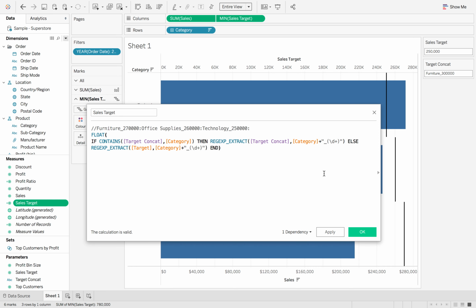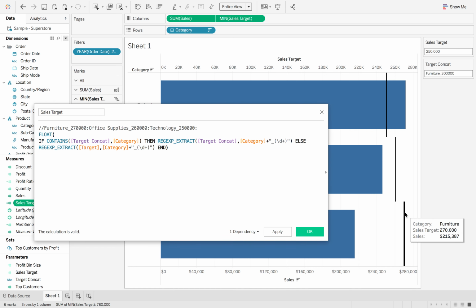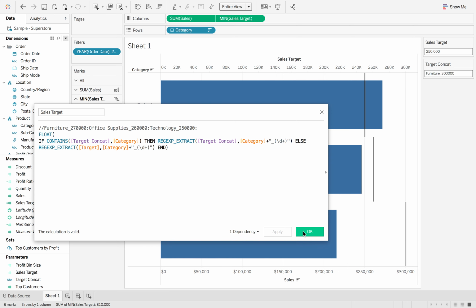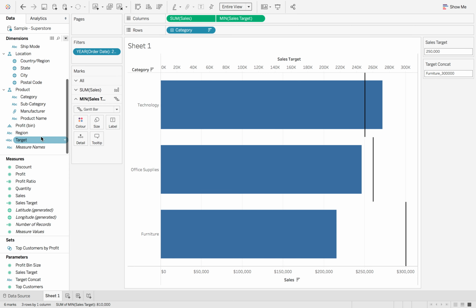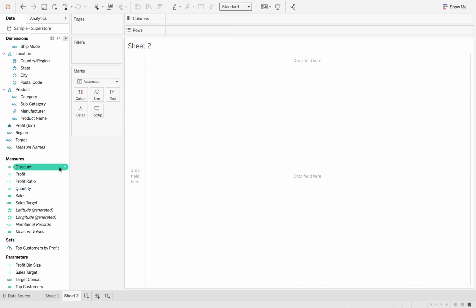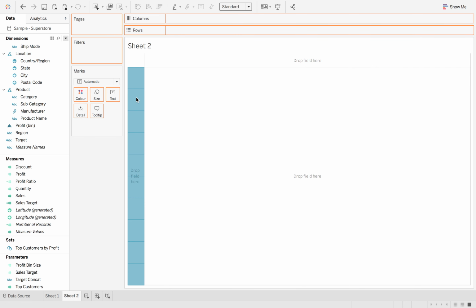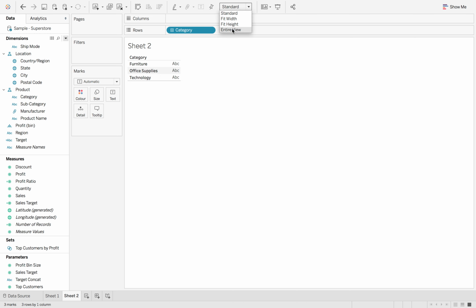So this calculation should, so when I hit OK, this should move this target up to 300,000. Perfect, so that is working. So now what we need to do is we need to tell Tableau how to use this specific parameter. So I need to tell Tableau the concatenation field of how to update it when you select a specific category. So the next thing we're going to do is build our little circle plot that we have on our right hand side.